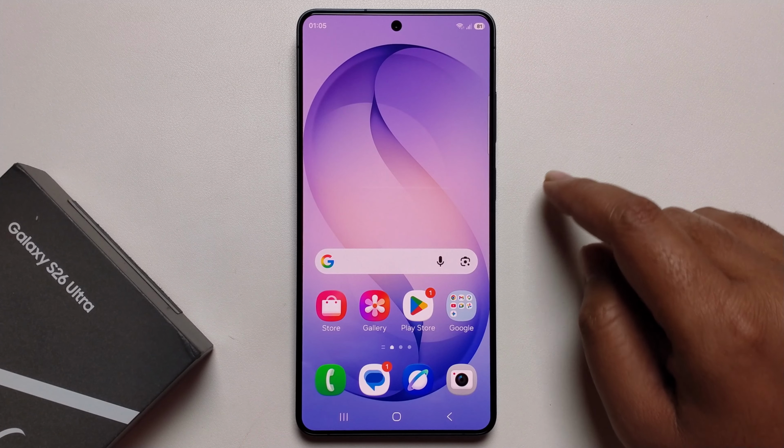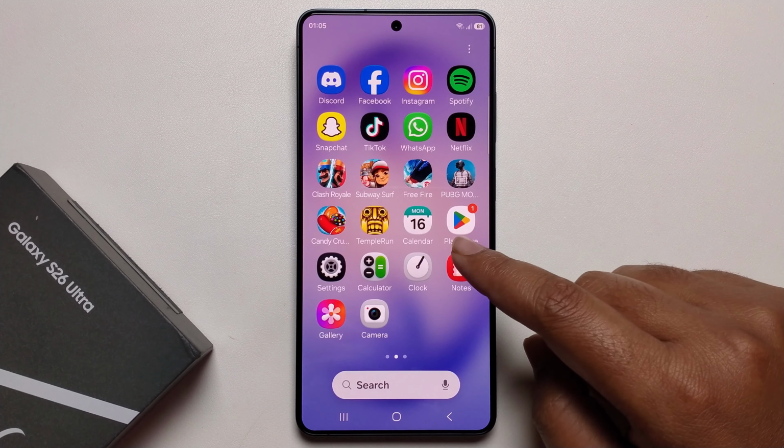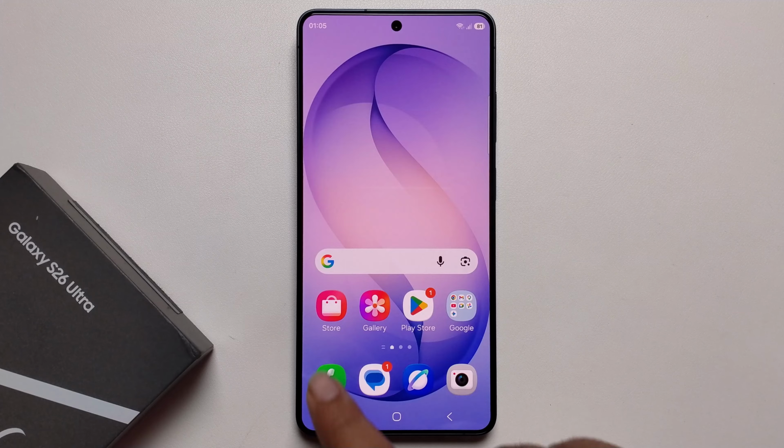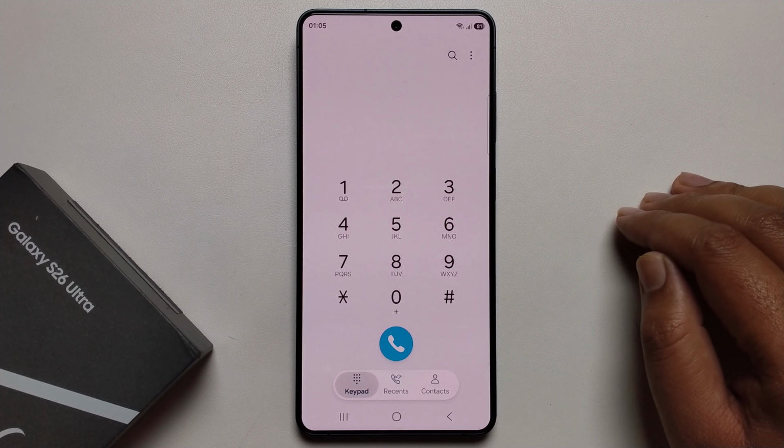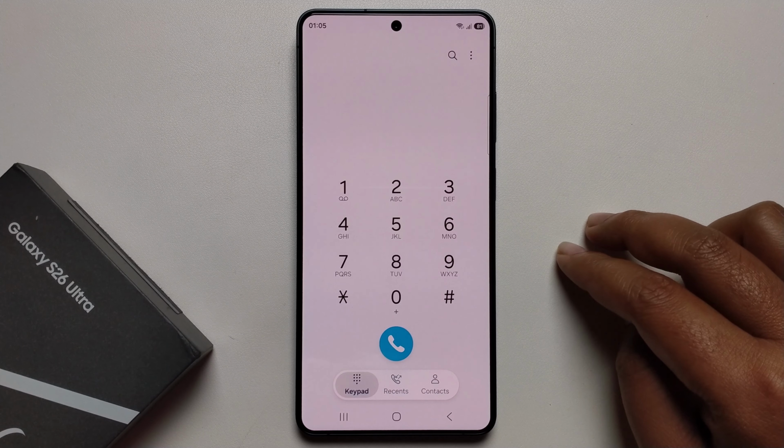Hey everyone, today I'm going to show you how to enable call recording on your Samsung Galaxy S26 Ultra. I'll provide a full guide, and if you don't get this option, I'll provide a fix.